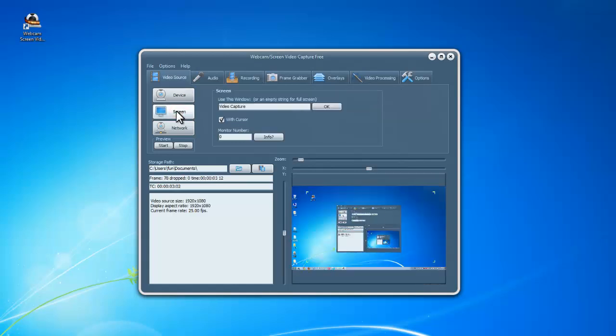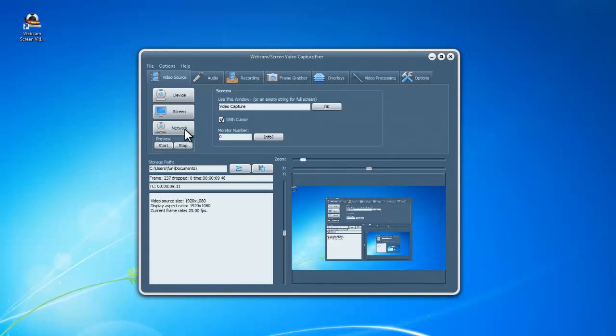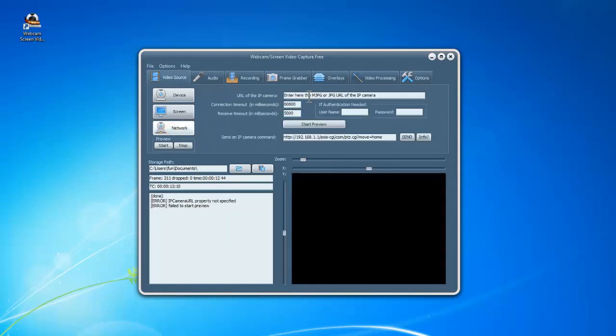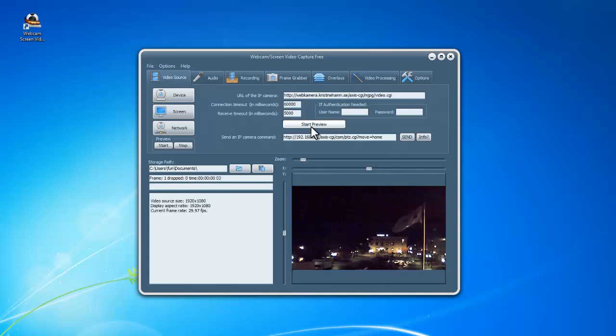If you want to preview your screen and choose it as the video source, click Screen. You can zoom in and zoom out the preview here. If you want to capture video from an IP camera, click Network and enter the correct URL. Click Start Preview and you can see what the IP camera sees.